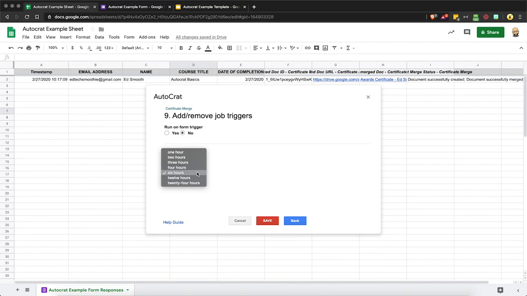So you can see that now you have the choice to choose how often you want to run that job automatically without you doing anything. So I'm just going to leave it on 6 hours, but my preferred way is actually to set up a form trigger, and that's right here. So I'm going to click on yes for form triggers.